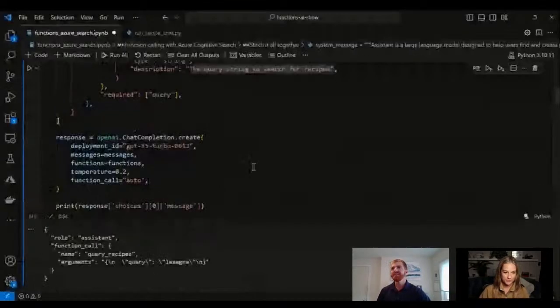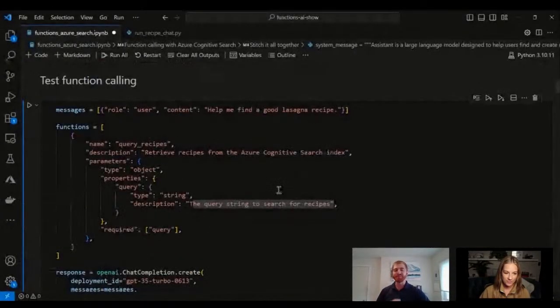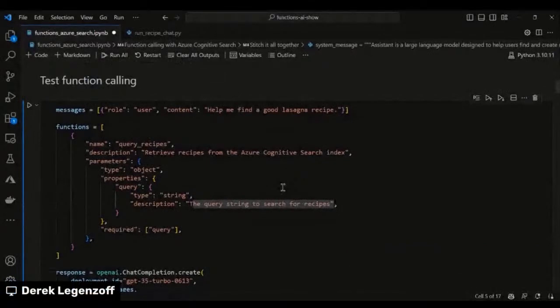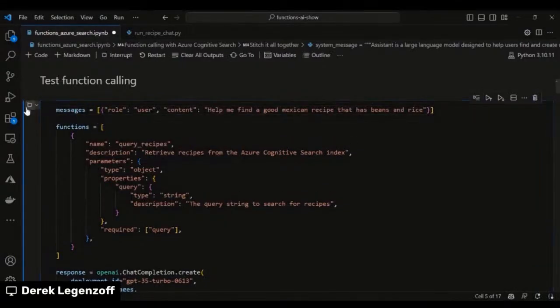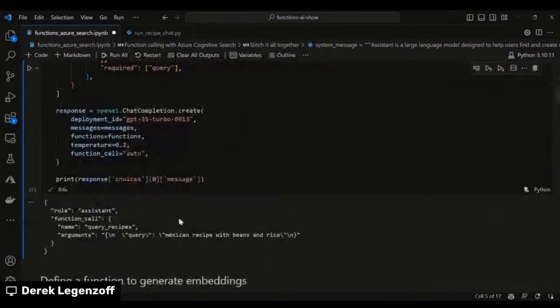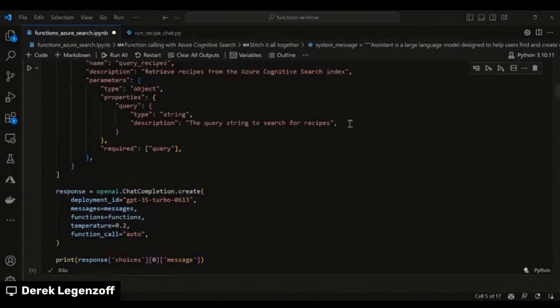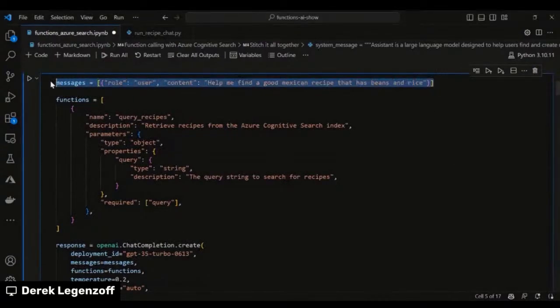Very cool. So this is a fairly simple example here, and let's imagine for a second that we're building a chatbot to help you find recipes and help you make something good for dinner. So we could also try another example, maybe we're looking for a Mexican recipe that has beans and rice in it. So we can try that, and we can see now it's able to convert that to a query as well.